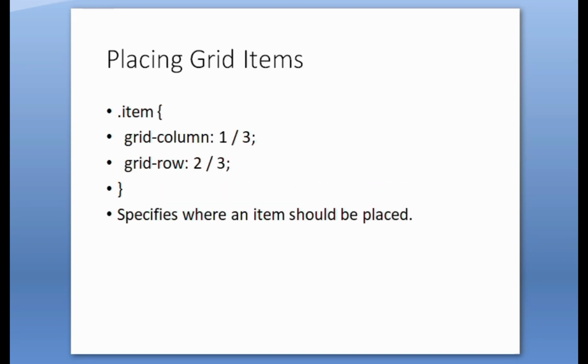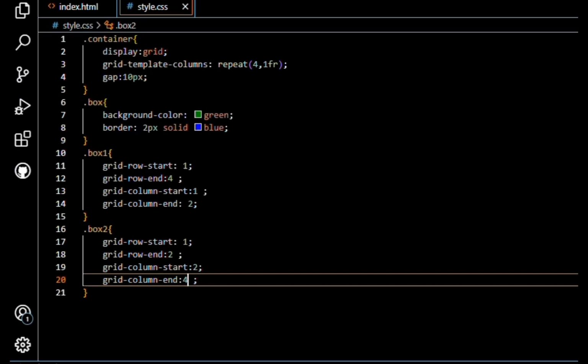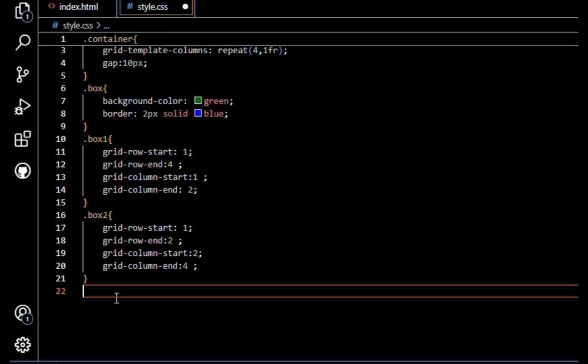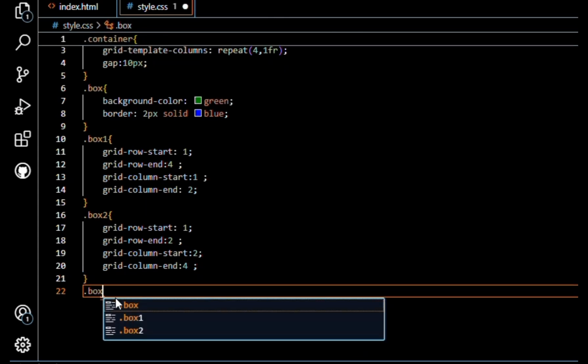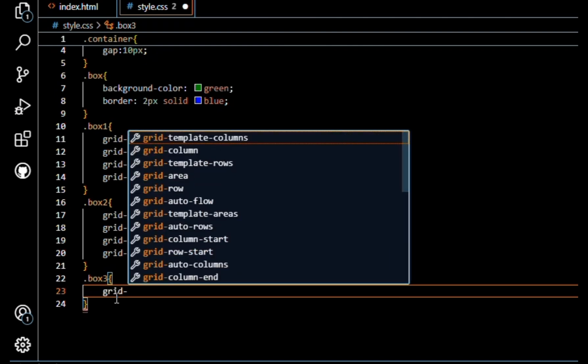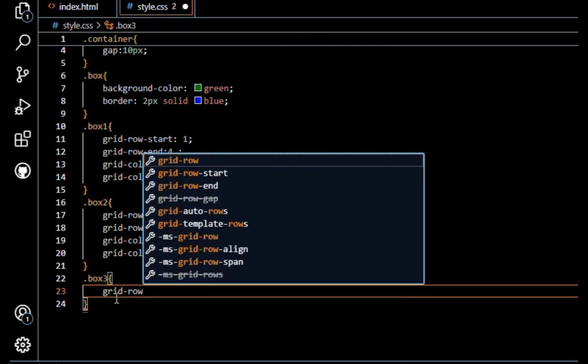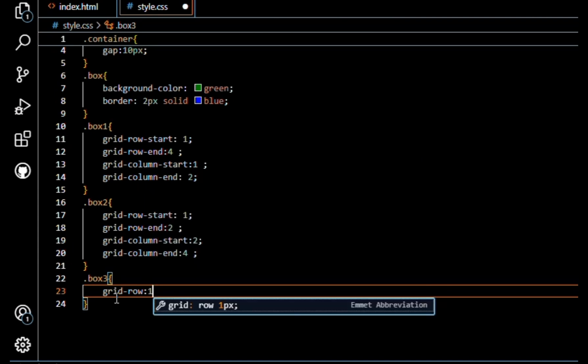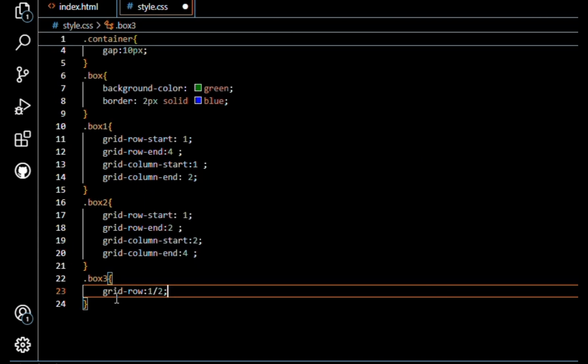So here you can see the grid column started at first and ended at 3. The grid row started at second and ended at 3. This is how we can shortly give the same properties in CSS, which specifies where the item should be placed. So in the third column, here I will give the grid row started at first and ended at second.